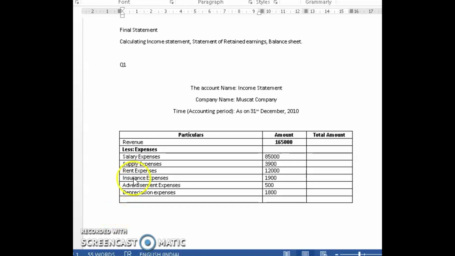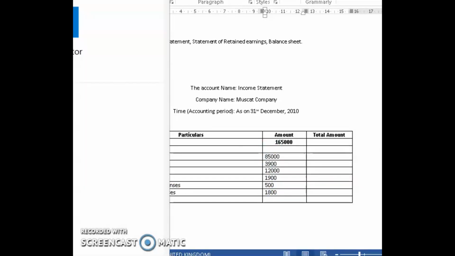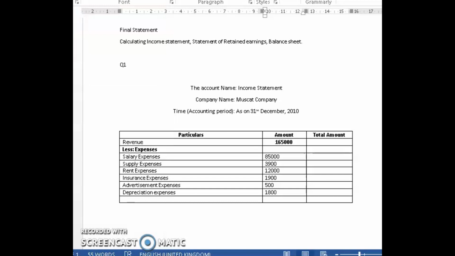so I have written down all the expenses here: salary expense, supply expense, rent expense, insurance expense, advertisement expense, and depreciation expenses. Okay, now what you have to do, you have to take the total of these expenses. If you have a calculator, you can calculate and let me know what the total is. So I will write the total here because I already made this total, which is 105100. You can calculate with your calculator and check whether this is correct or not. So this is the total of these expenses.